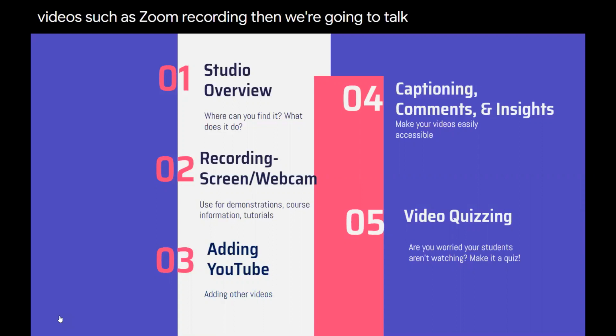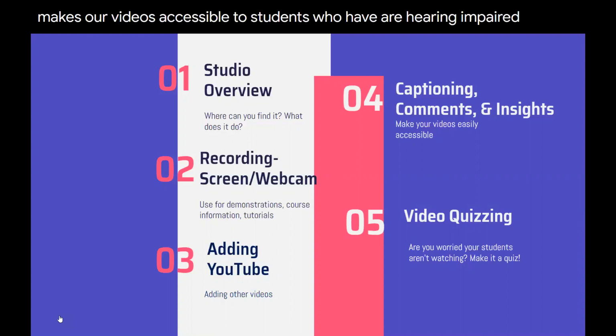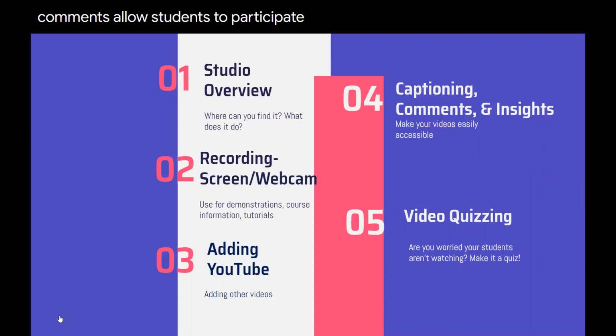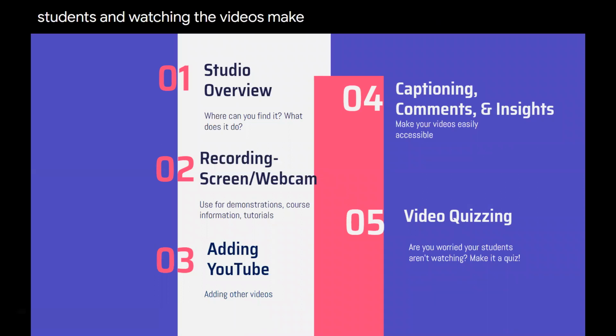Then we're going to talk about captioning, comments, and insights. And why will we do that? Well, captioning, of course, makes our videos accessible to students who are hearing impaired. Comments allow students to participate in the video, and insights allow you to see who's watched and how much. And the last thing we're going to go over today is video quizzing. So if you're really worried about your students watching the videos, make it a quiz.